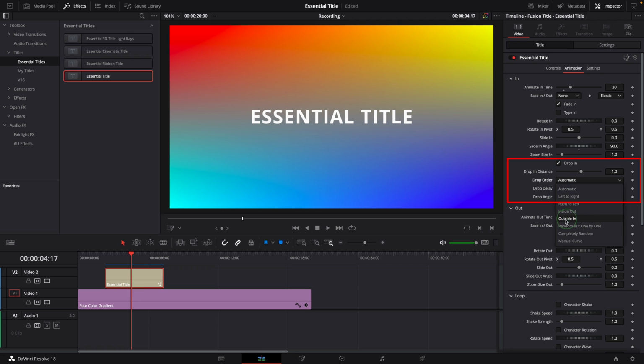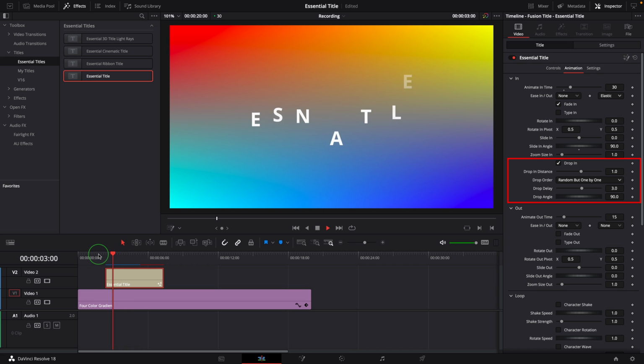We can change the dropping order to random. Or set the order to inside out and ease out to back to get something like this. If we change the drop angle to 0, it will create a character sliding effect. We can enable multiple effects at the same time to create some unique animations.